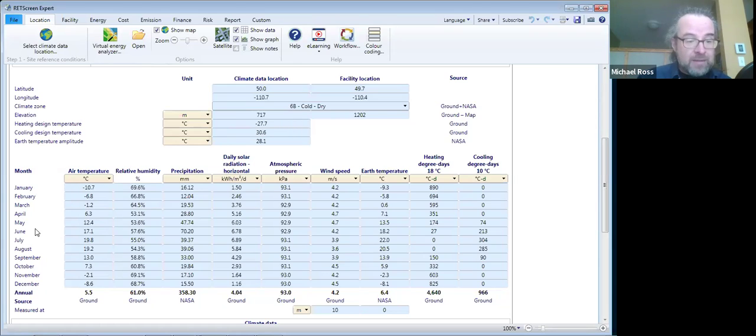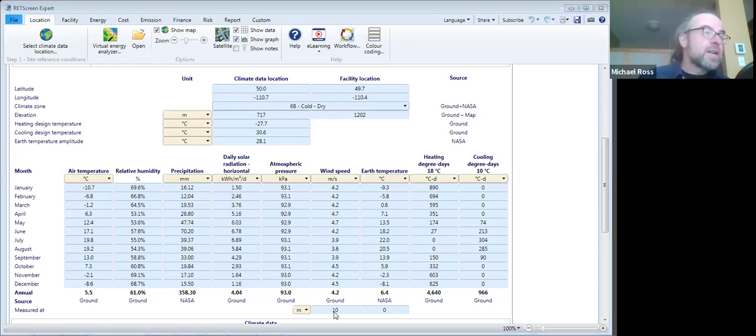So we have monthly and annual average values for a range of climate parameters that are often useful in renewable energy projects or buildings. For instance, this being a wind project, we're interested in the air temperature and the atmospheric pressure. Both of those affect the density of the air, which will affect the wind turbine performance. We're also interested in the wind speed here. However, you will note that this wind speed measurement is at a height of 10 meters above the ground.